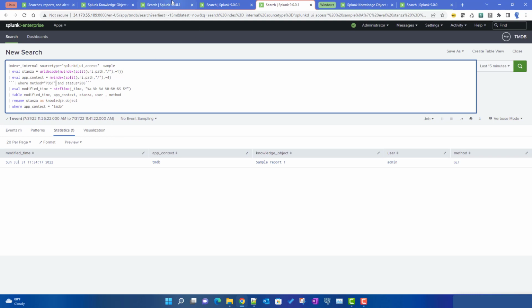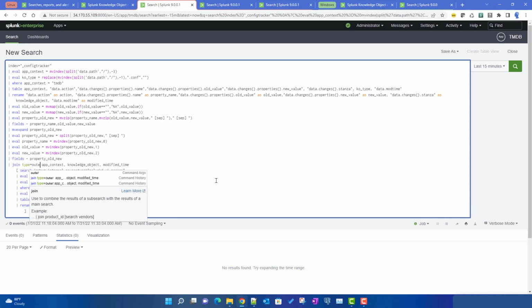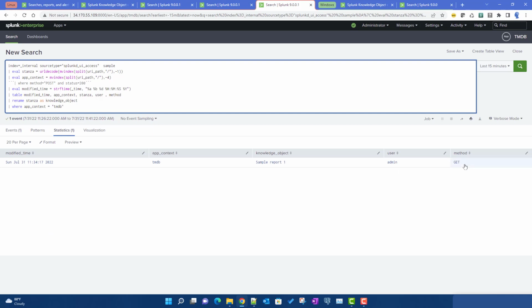So instead of that, what we can do is make this particular join outer. If I just write type equals outer, what will happen is we will be working with all the changes reported in the config tracker index, with the matching changes, because we will not be able to determine which user changed or created it, as this is a get request, not a post request. So only the knowledge object creation event we won't be able to track, but we will be able to track the editing or changing of the knowledge object over here.